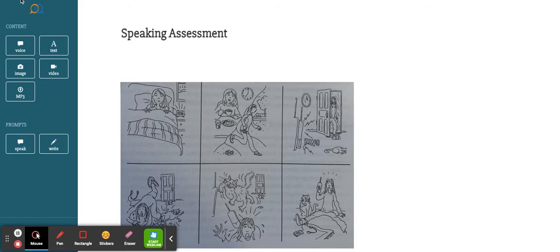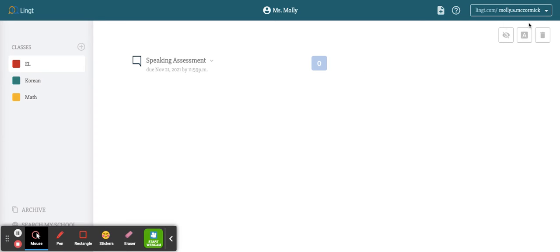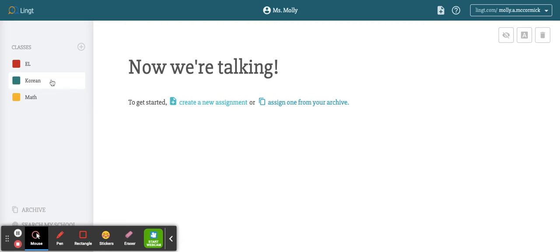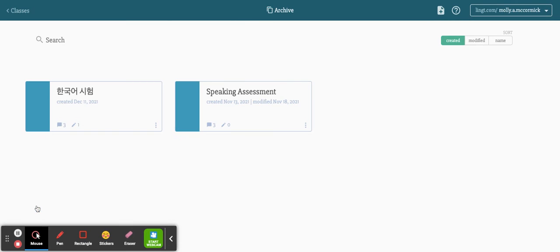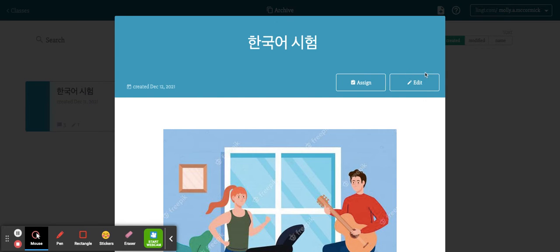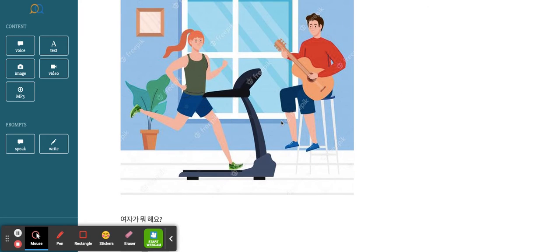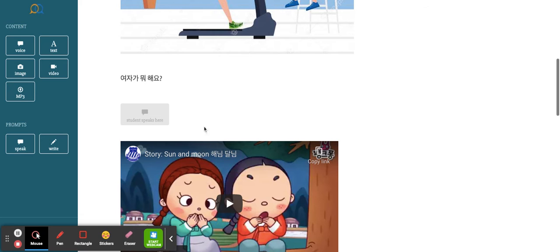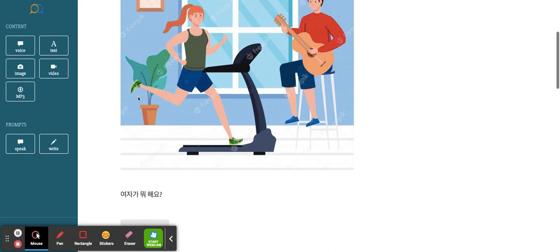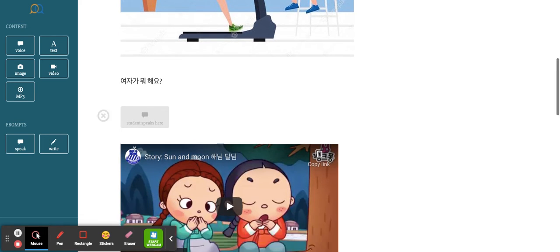So I will also show you another assessment that I created. So let me go to archive. So here is a Korean exam. So I can edit it and just show you an example. So again, the students have the option of looking at a picture, and then they can speak their answer. So what is the girl doing? And then they record the answer.